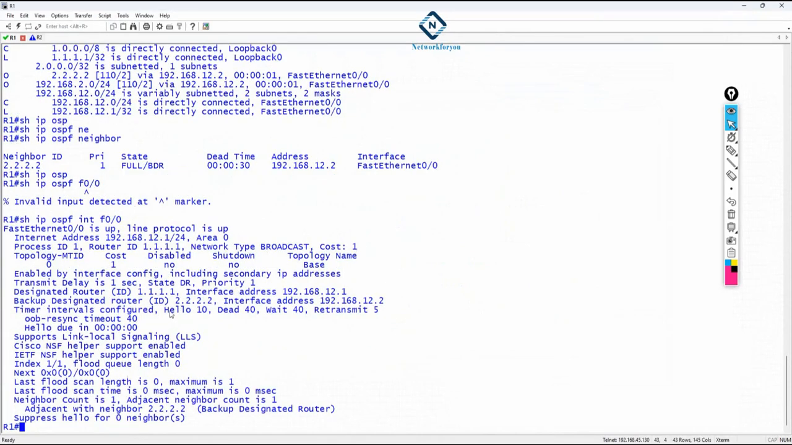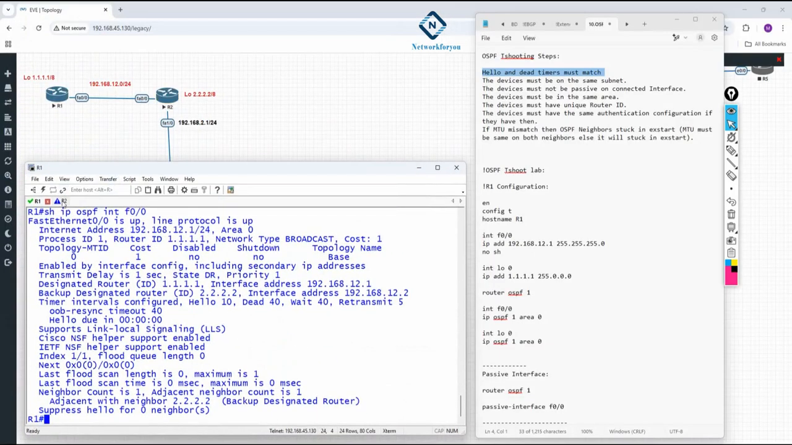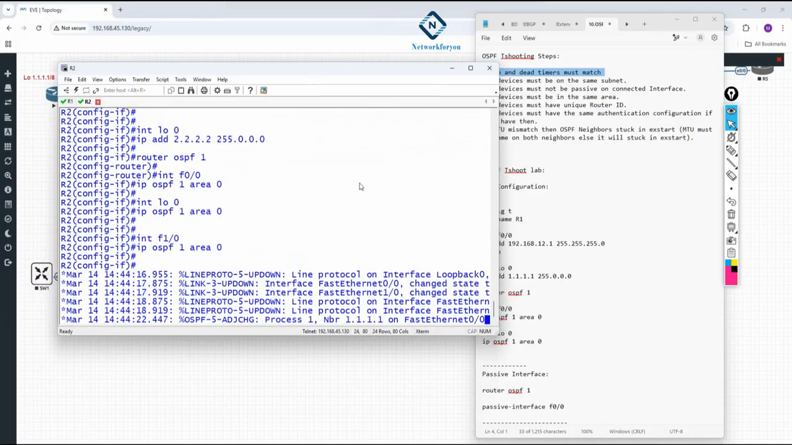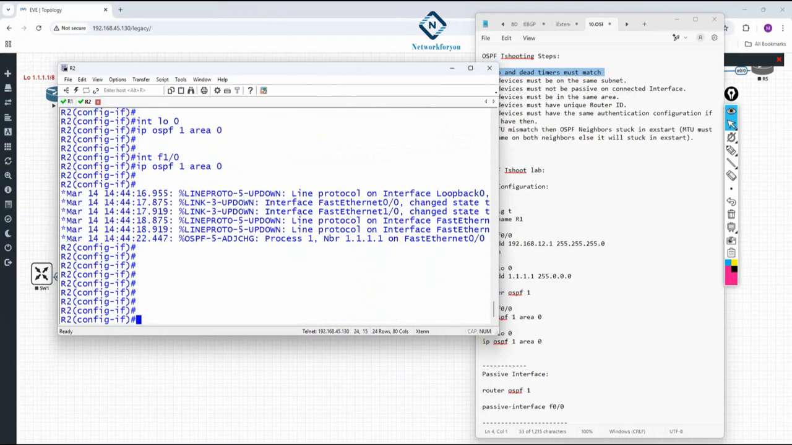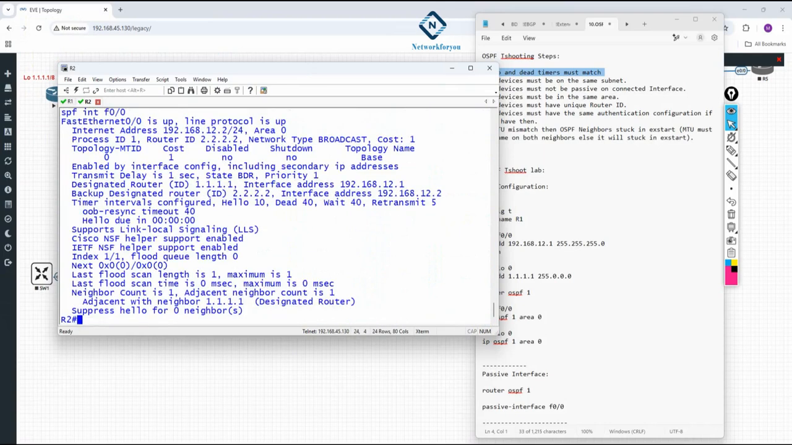And here you see the default timer. Hello timer is 10 seconds, dead timer is 40 seconds. Okay, this side is that one, and you can copy the same command here and check F0/0 on the other router also. Paste the command, press enter, and you can see both have the same timer, so you will not have any problem.